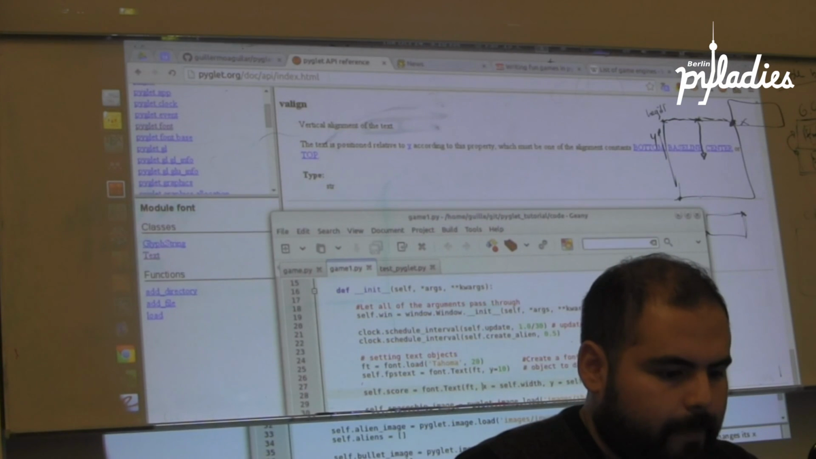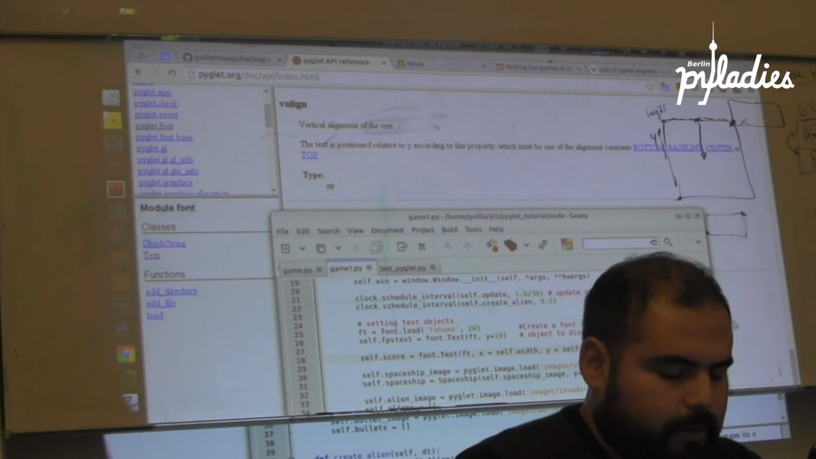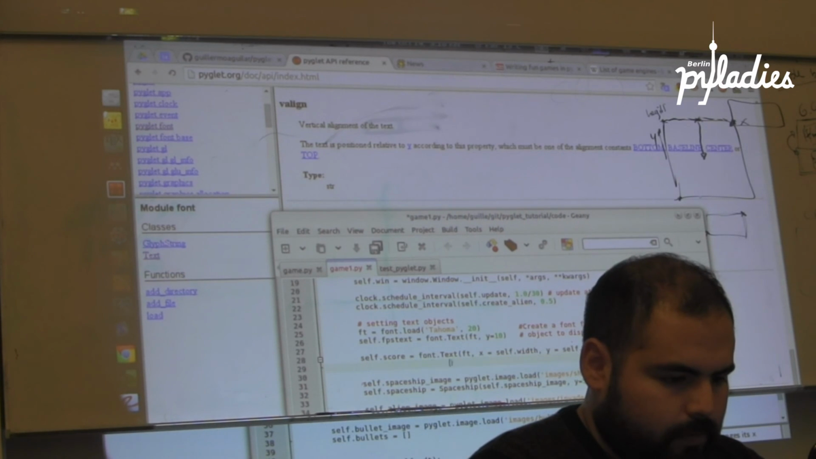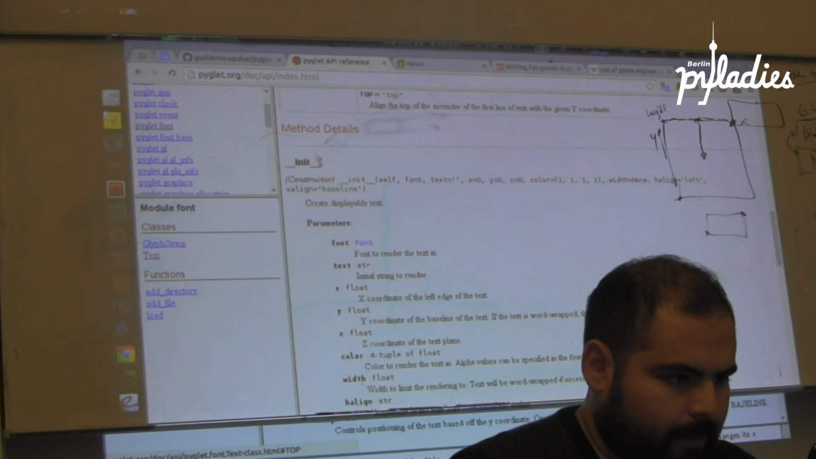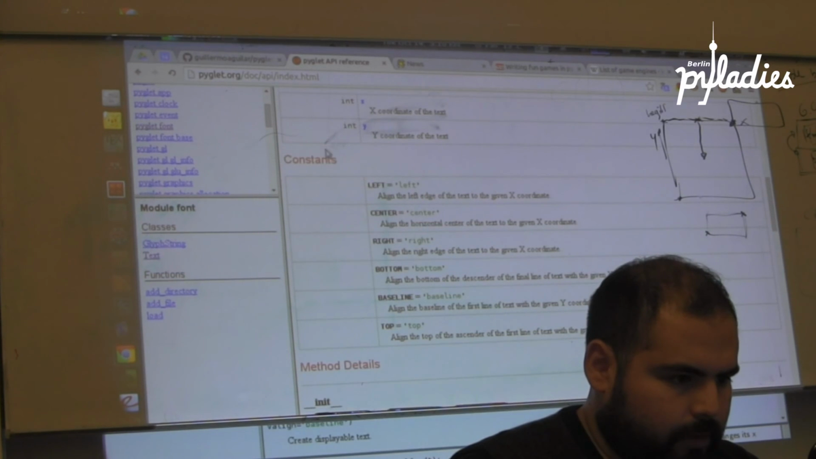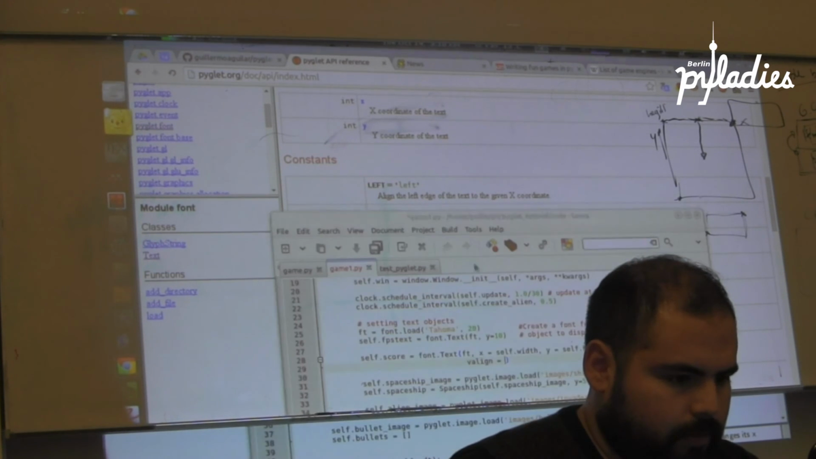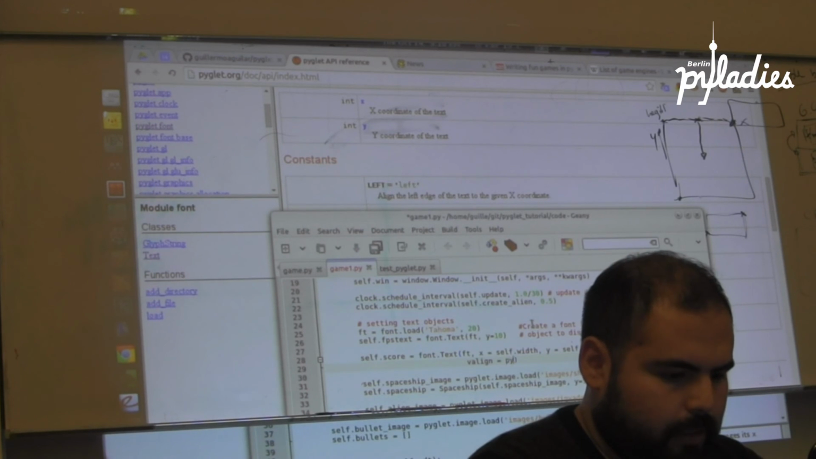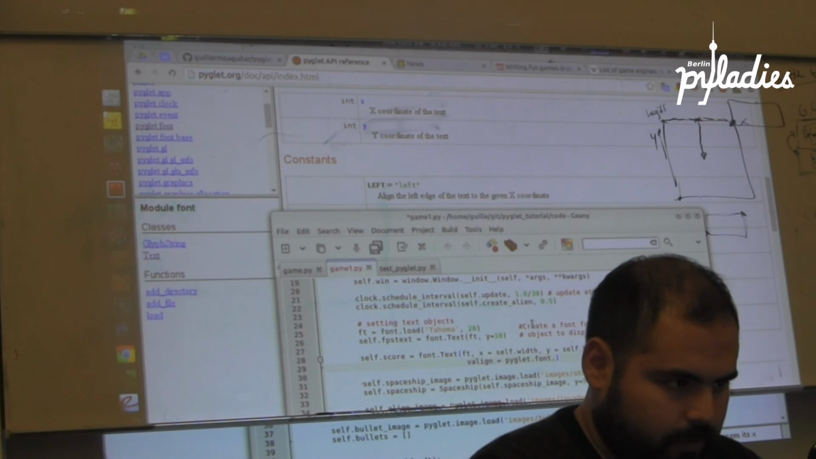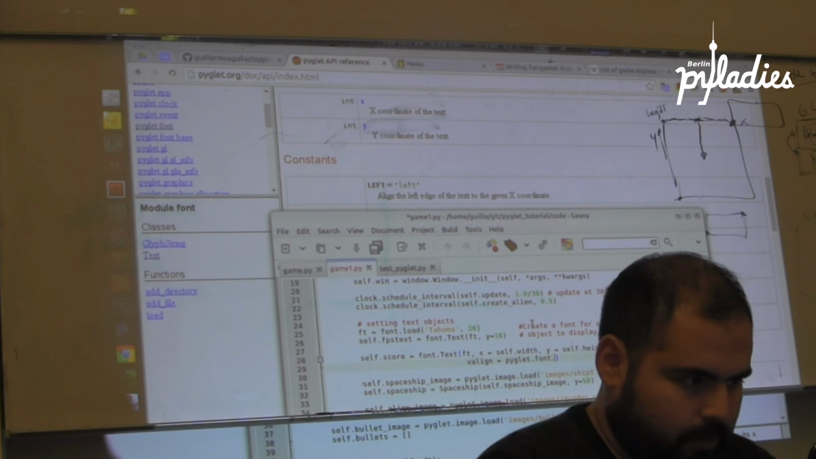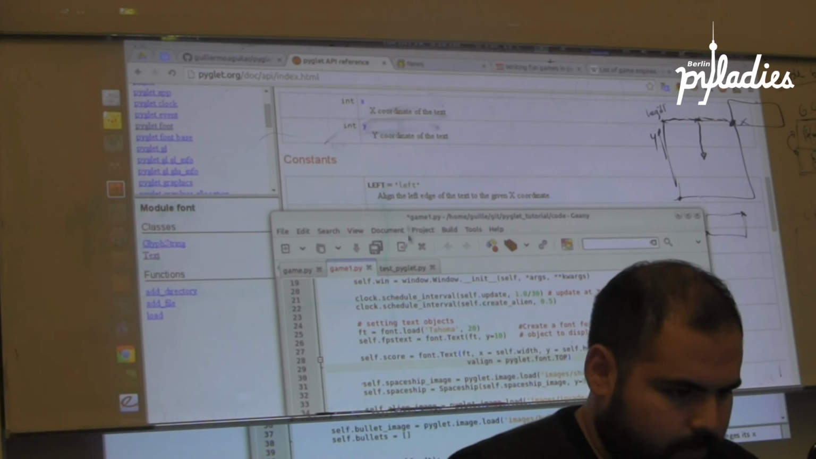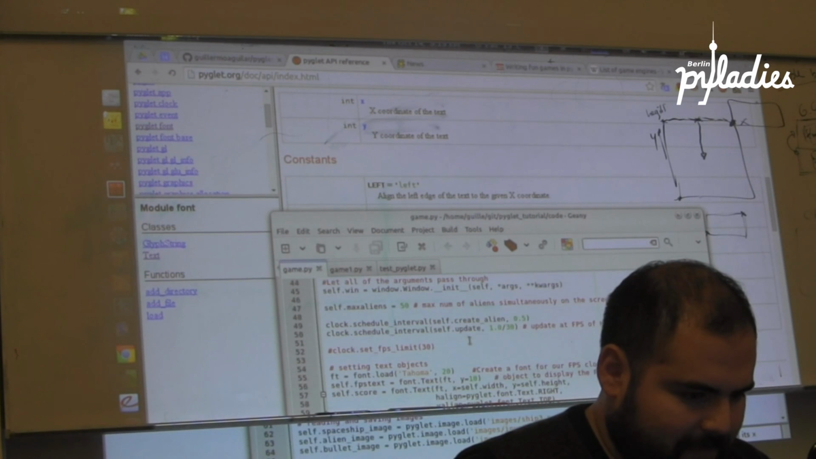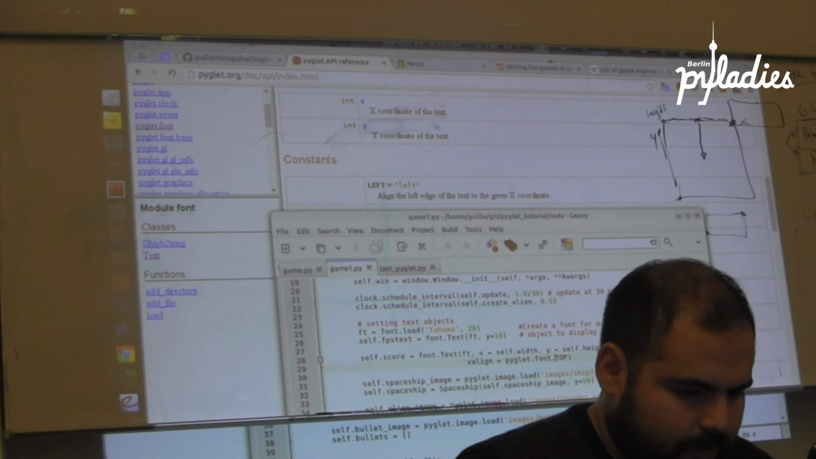So you pass here V-align is top, and top is a constant. So it's Pyglet font top, I think it is. No, let me check it. Font text top, okay. Font text top.